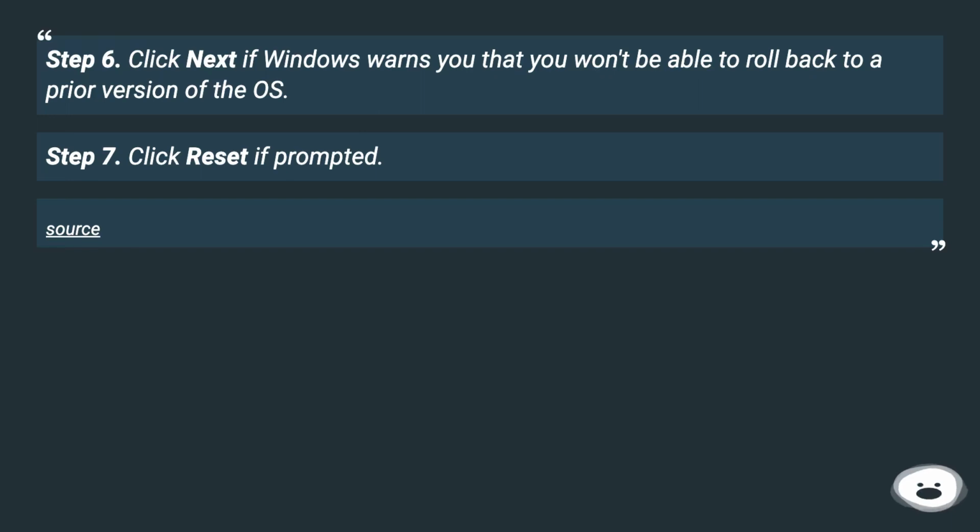Step 6. Click Next if Windows warns you that you won't be able to roll back to a prior version of the OS. Step 7. Click Reset if prompted. Source.